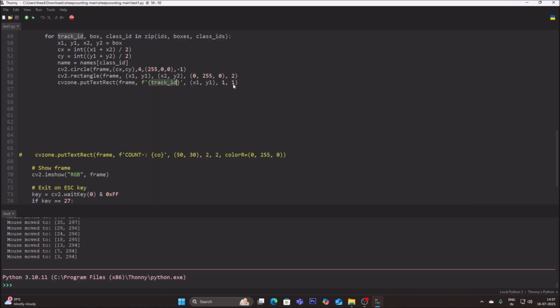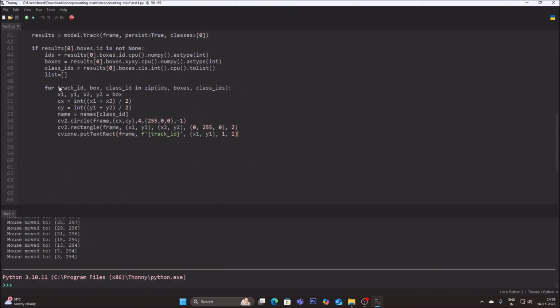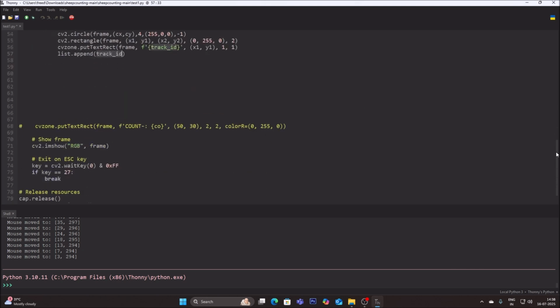Done. Now what we will do, we will create a list. As you can see, I have created the list, and inside that list we are saving all the track IDs. So here list.append, and inside that we mention track_id. Now inside this list we will save all those track IDs. So now let's print the list.